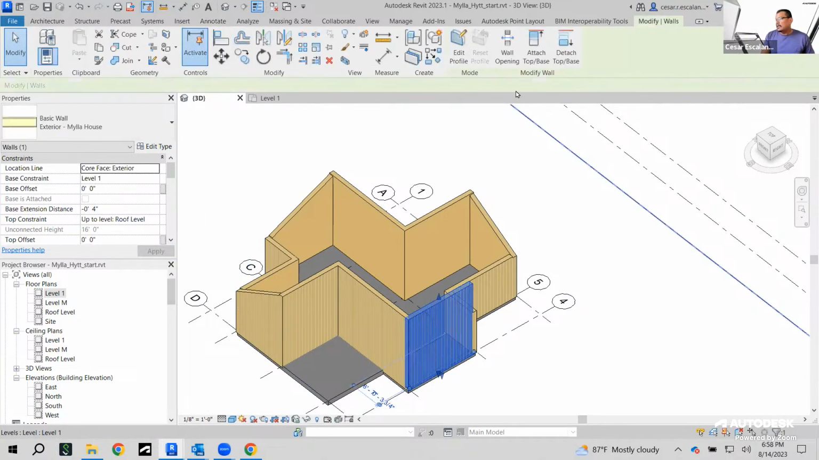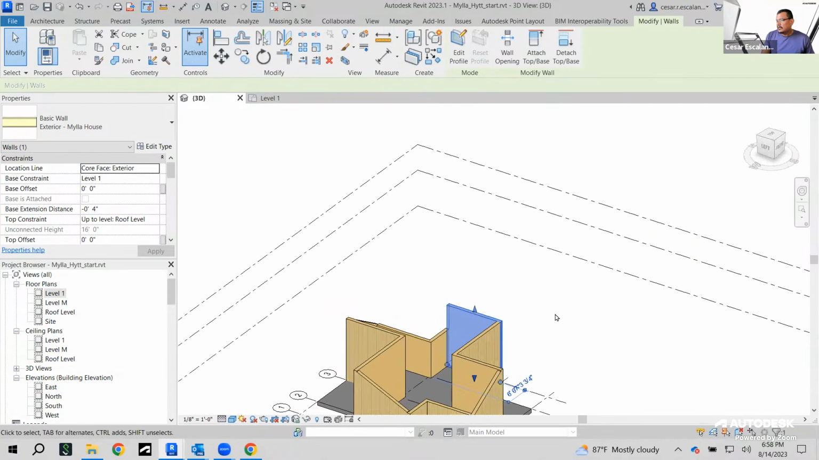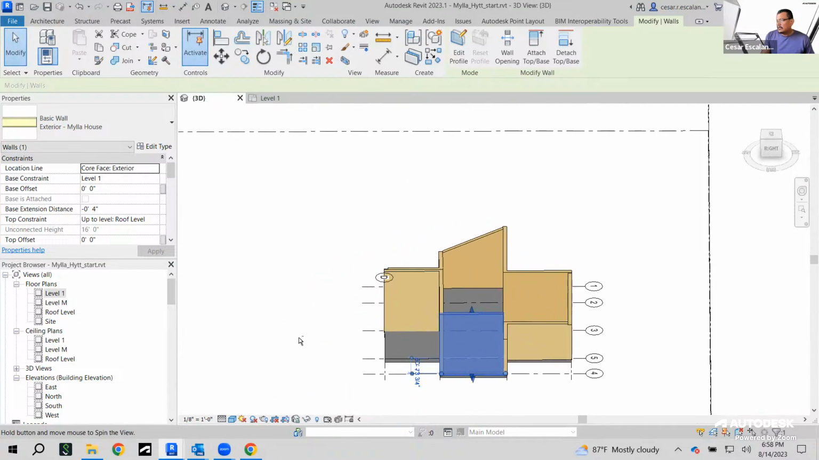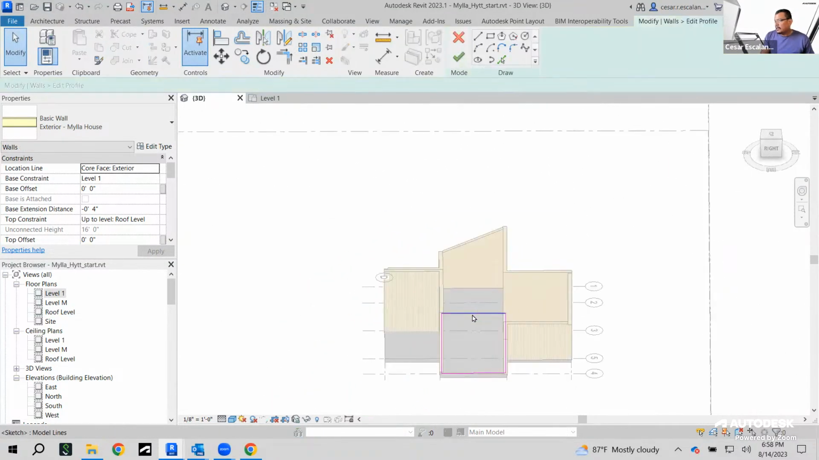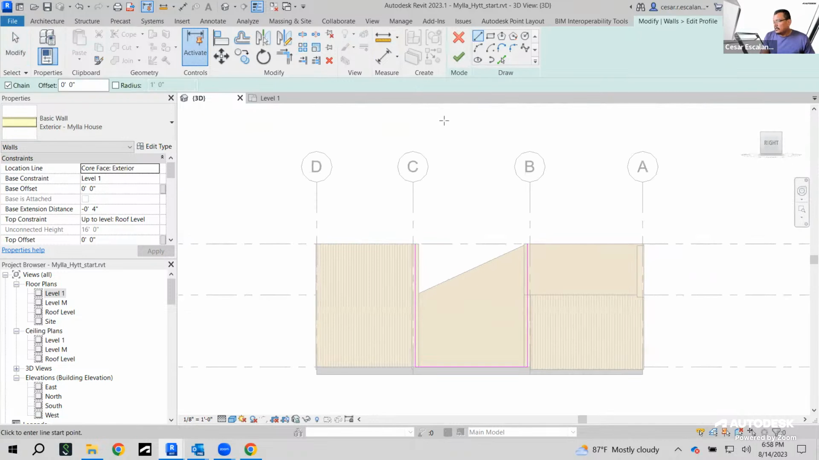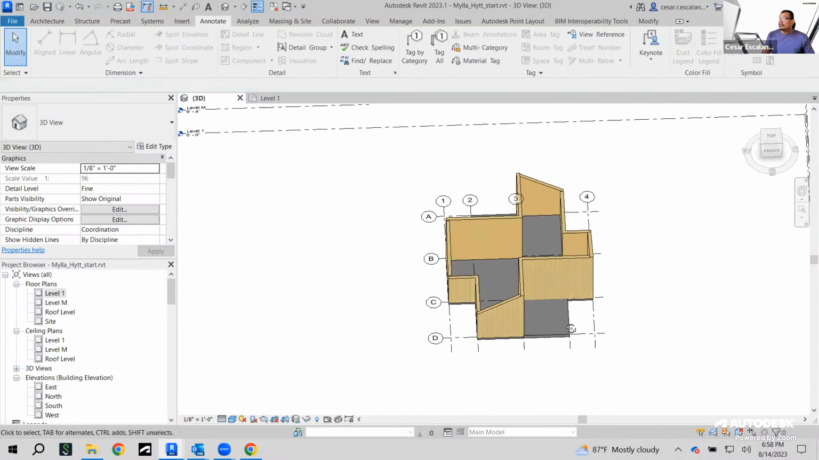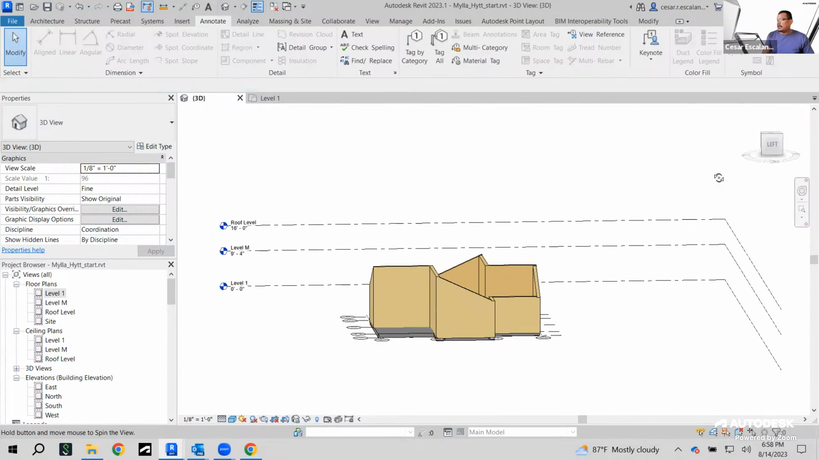Select it, edit the profile, delete the top. Switch to the right elevation to make it snap easier. And hit the green checkbox, clean the geometry. Yeah, so that's the profile of the house.